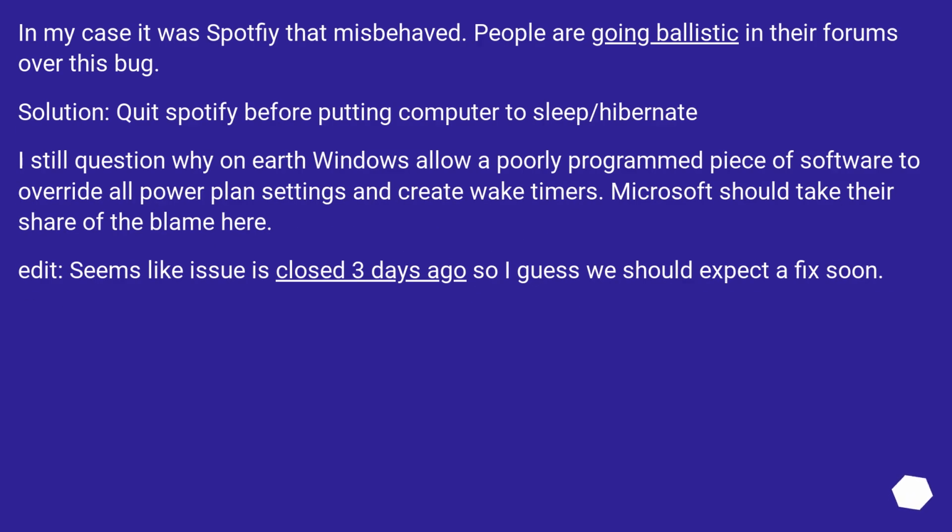In my case it was Spotify that misbehaved. People are going ballistic in their forums over this bug. Solution: quit Spotify before putting the computer to sleep or hibernate.